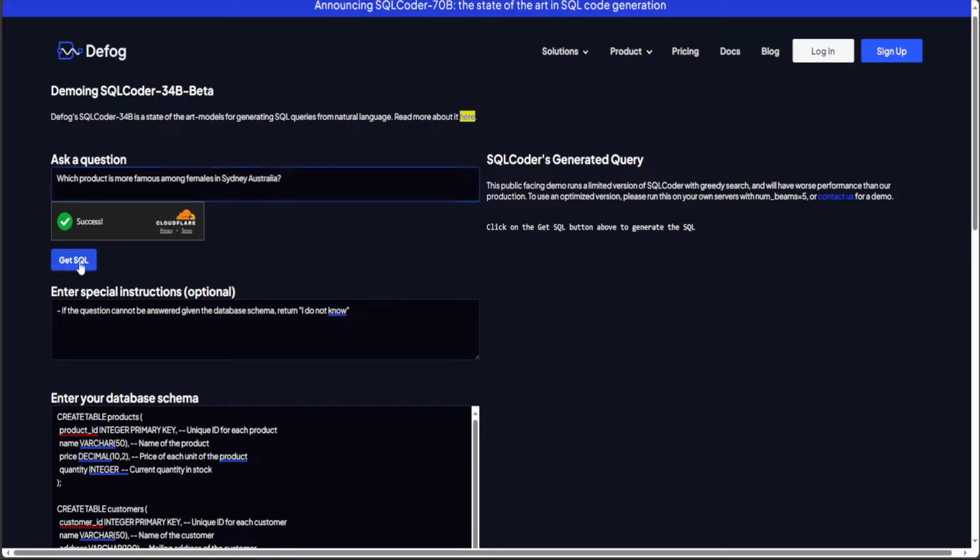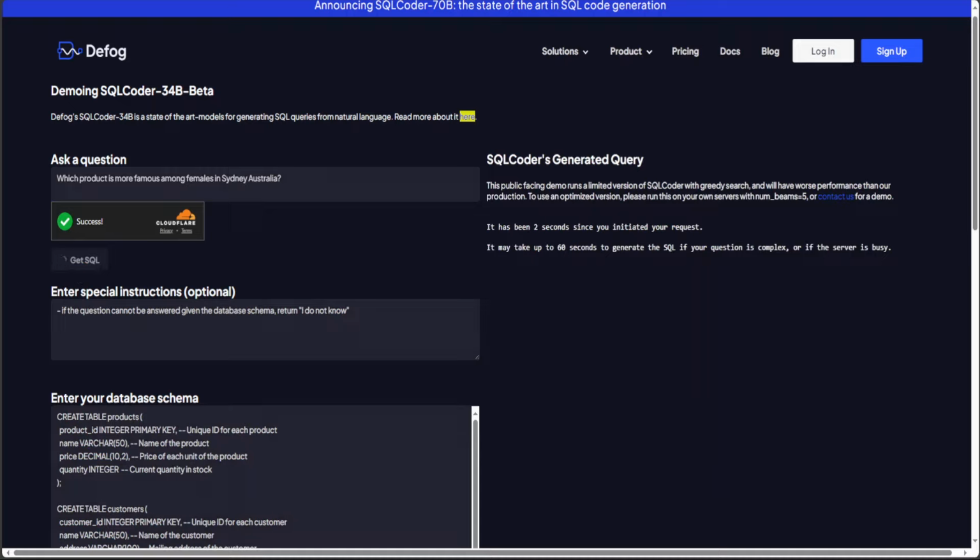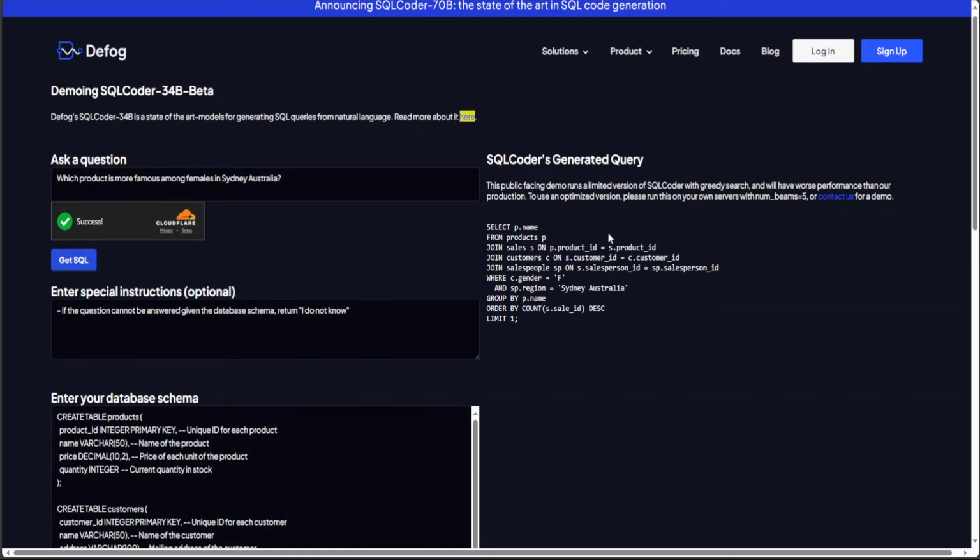Let me click get SQL. It is working. Let's wait for it to come back. On the right hand side, it is telling me how much time has passed, and there you go. So this is our query here. As you can see, it says select pname product, and then it is joining product and all that stuff, and it is specifying region, and gender is F, which is female. Amazing stuff. Okay, let me ask it one more question.